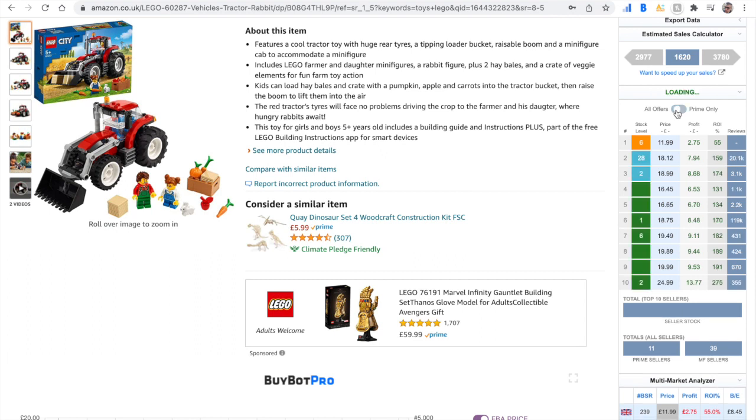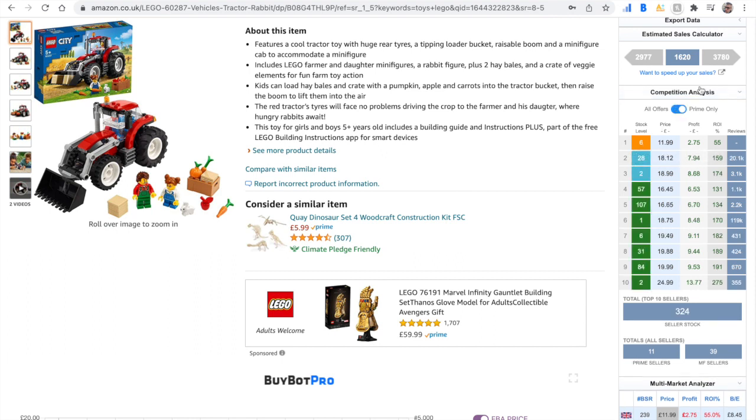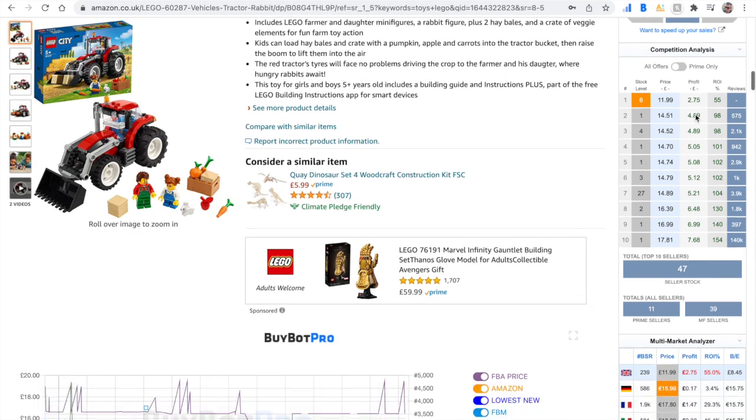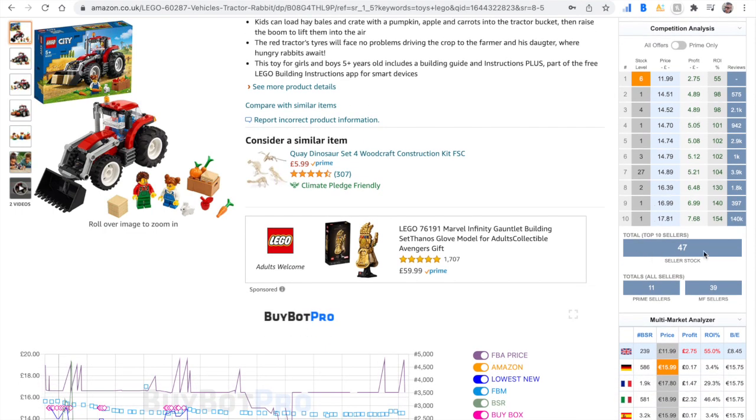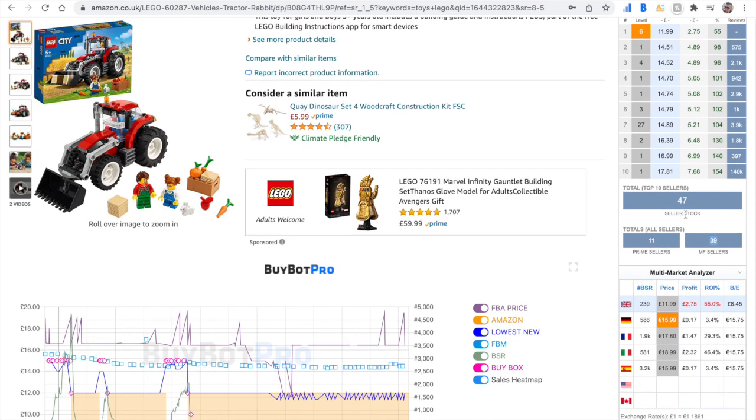You can toggle this on and off, right? So if you want to only see prime only sellers, you can toggle this and you would only see prime sellers. And if you want to see all offers, you just have that off. Furthermore, it gives you an indication of total top 10 seller stock level. So currently it's 47. It also gives you an overview of how many prime sellers there are on the listing and how many MF sellers there are on the listing.